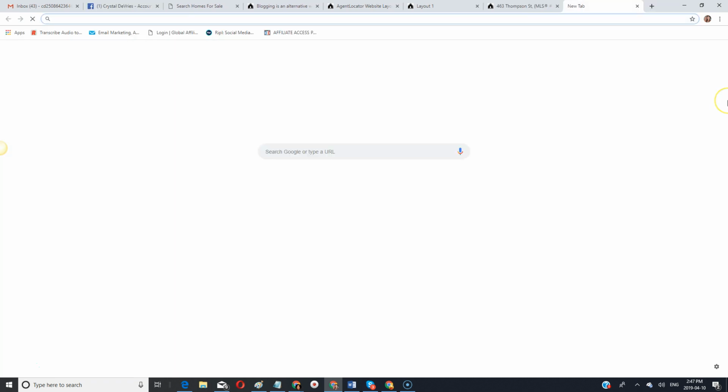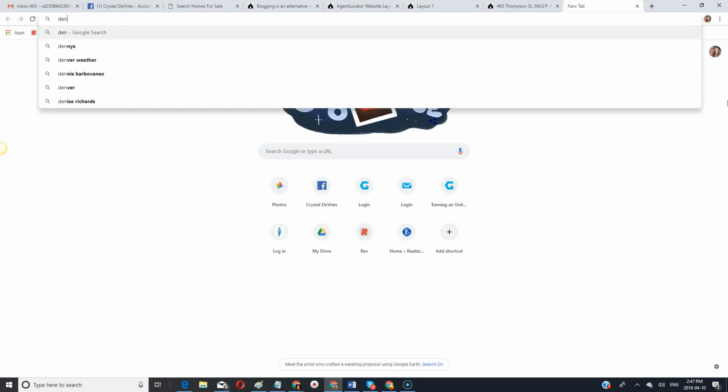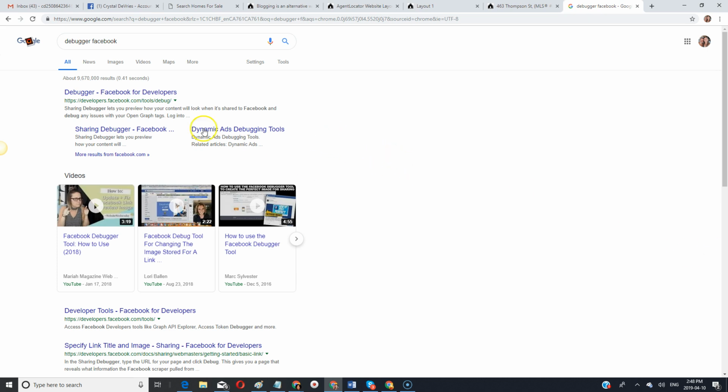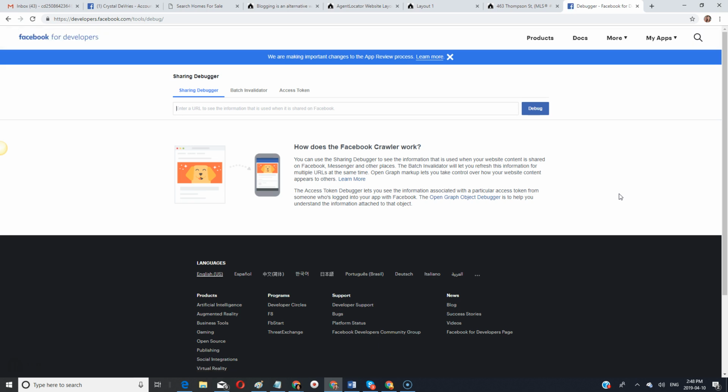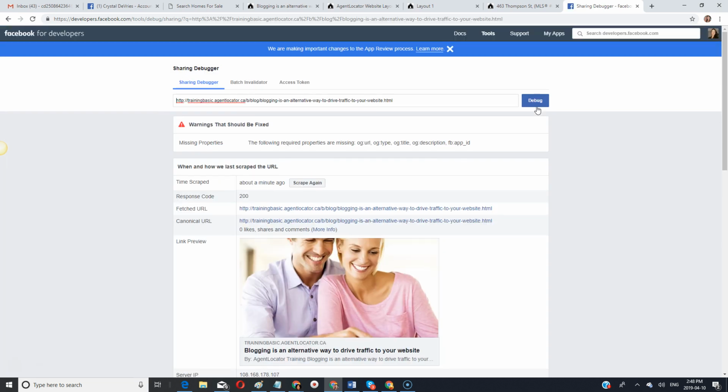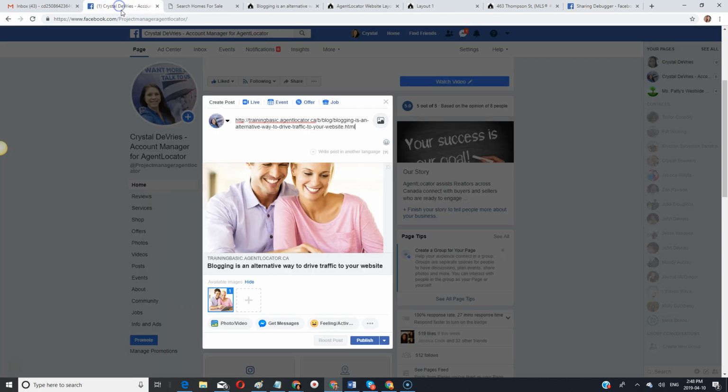But one thing that Facebook does have is a debugger. If you go in here and go into the debug, basically at that point, if you're creating a post and it's producing the wrong image that you know is not supposed to show there, you just throw in that URL and you go debug, and it'll scrape it. Sometimes you have to keep scraping it again until you get the proper image showing. Once that proper image shows, then you grab that URL and paste it in Facebook.